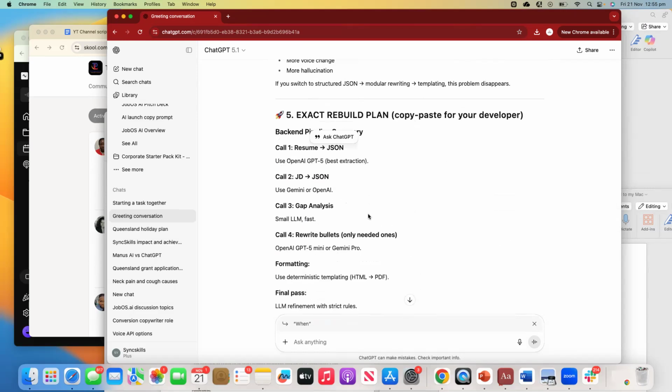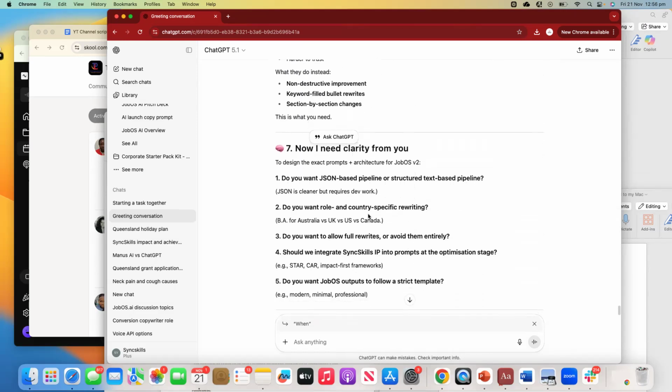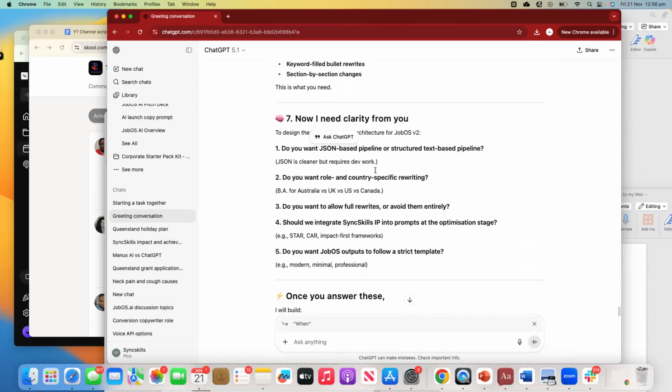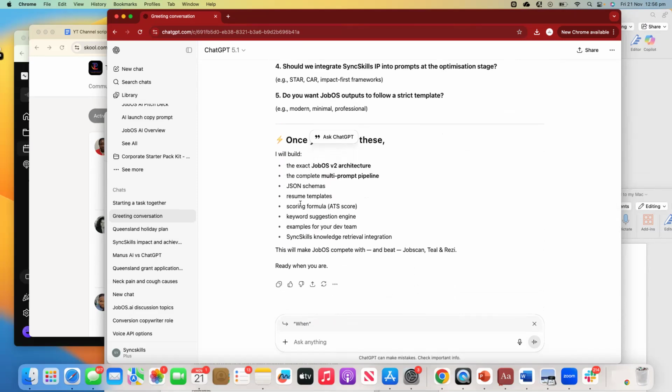Blah, blah, blah. So if I wanted to do this, I'd want the exact JobOS architecture, complete multi-step pipeline, JSON, resume format, scoring formula, keyword. Yes, let's do this.